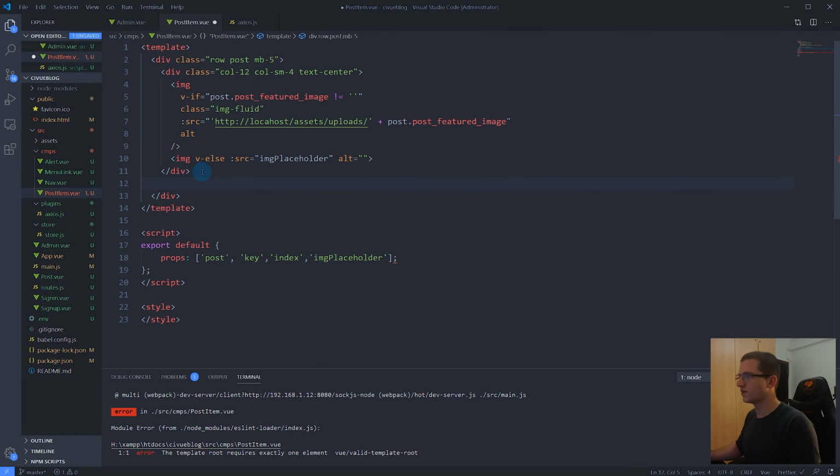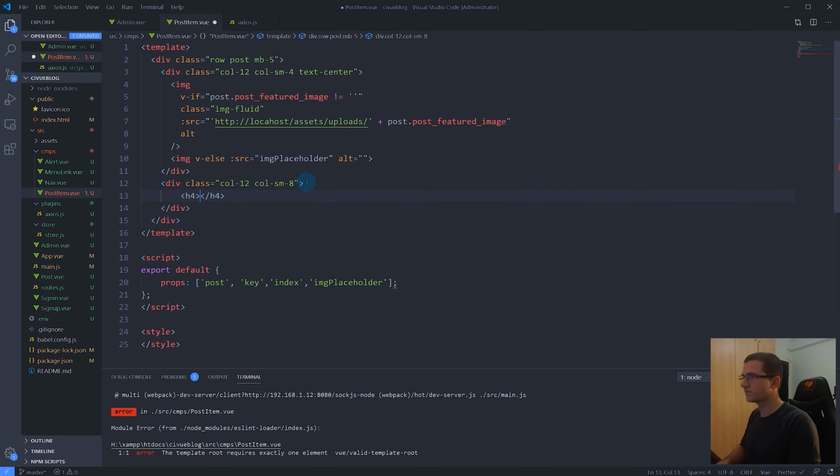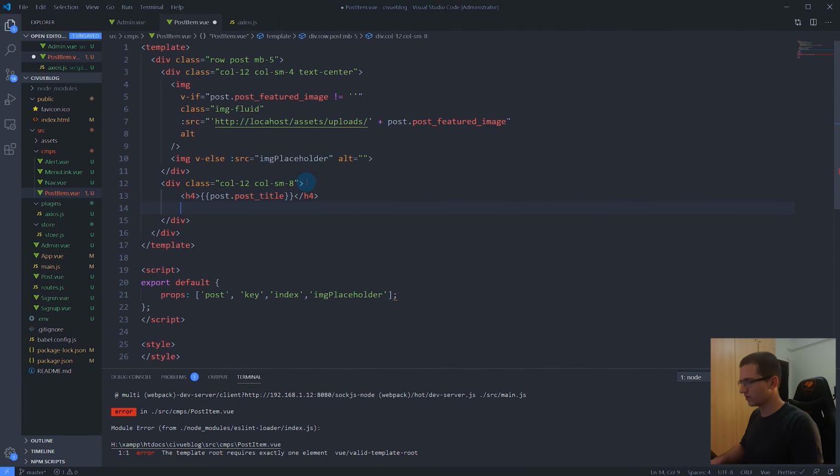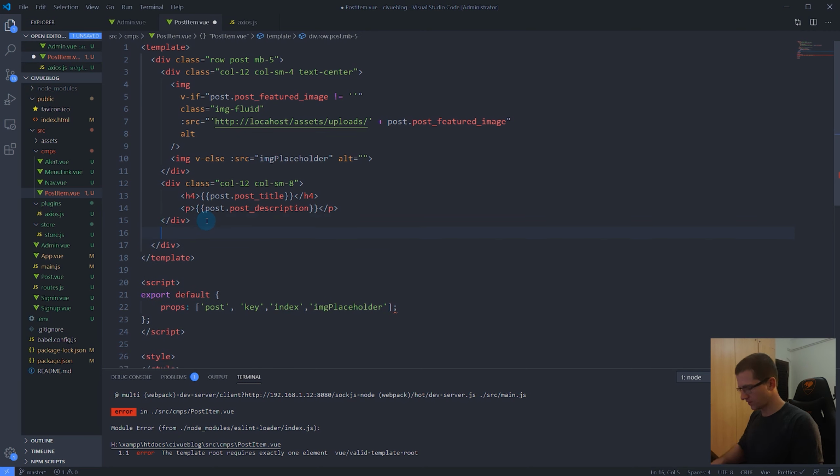So let's continue here by adding a div class, again col-12, but col-sm-8, and here is where we will add an h4 tag, and we will say post title, and below we will add a paragraph where we will add our post description. So post description is ready.